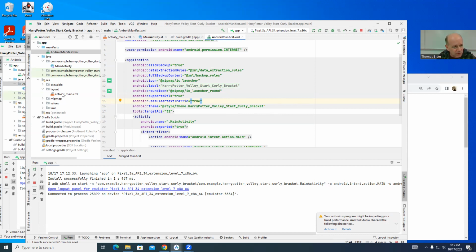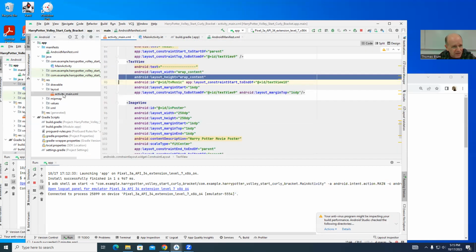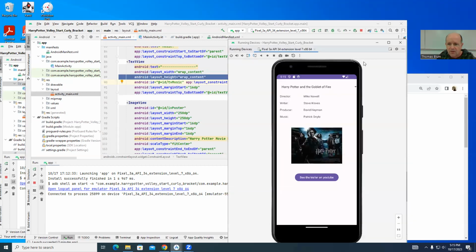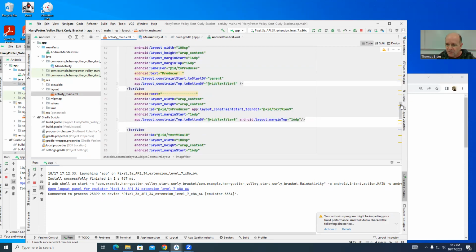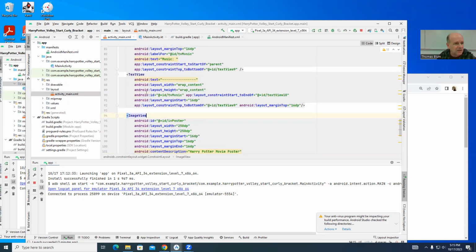Then I move over to the activity main. I'm going to show you two versions. The Gradle, the Android manifest and the activity main XML are the same for both of them. There's the spinner and then a bunch of text views, an image view and a button. That's basically what we've got in the XML layout.